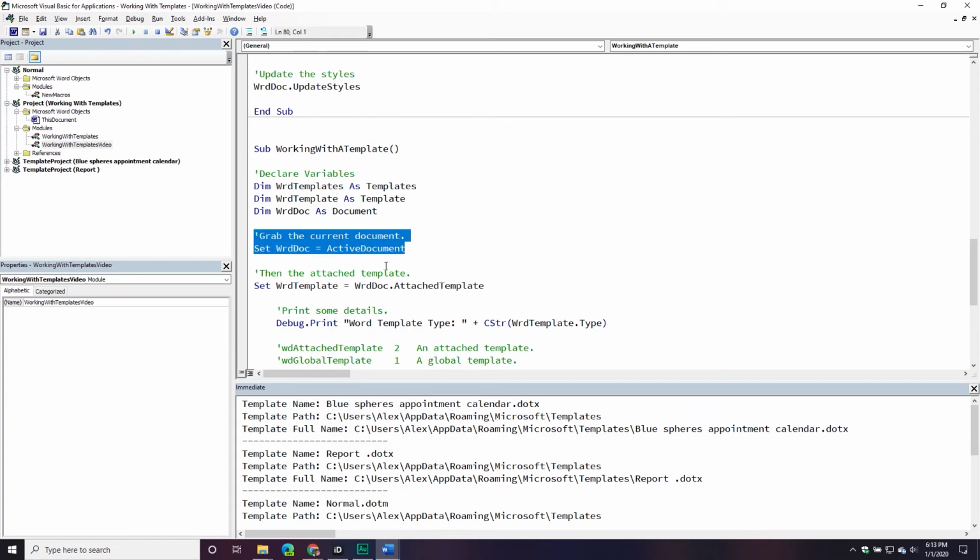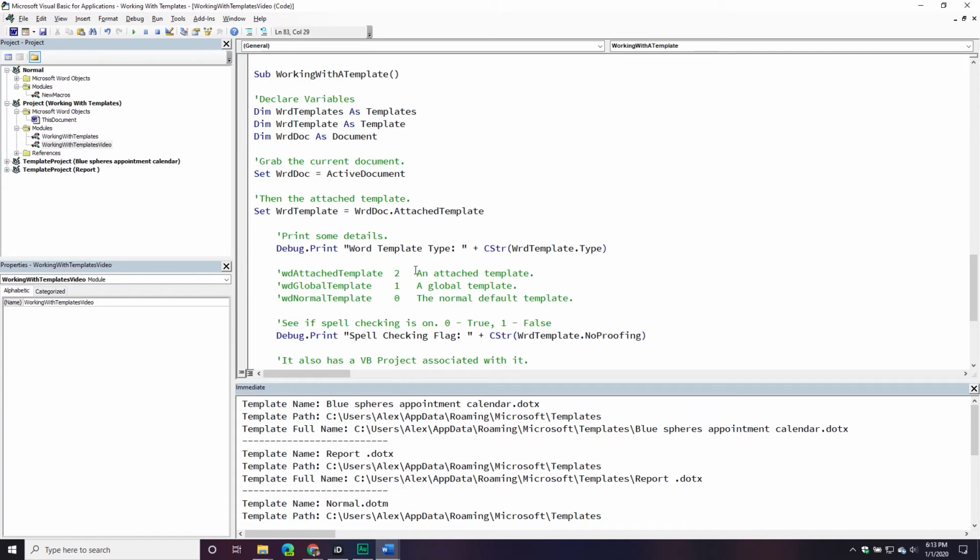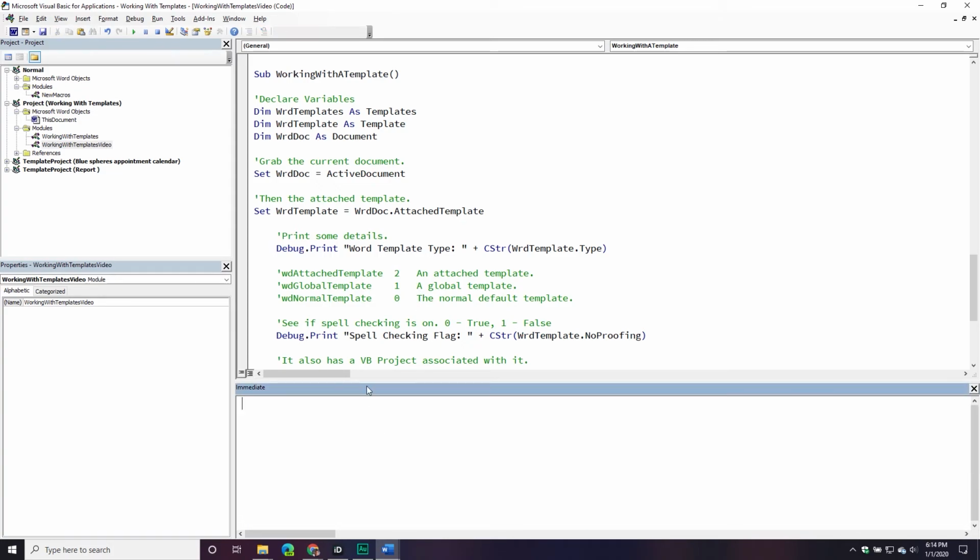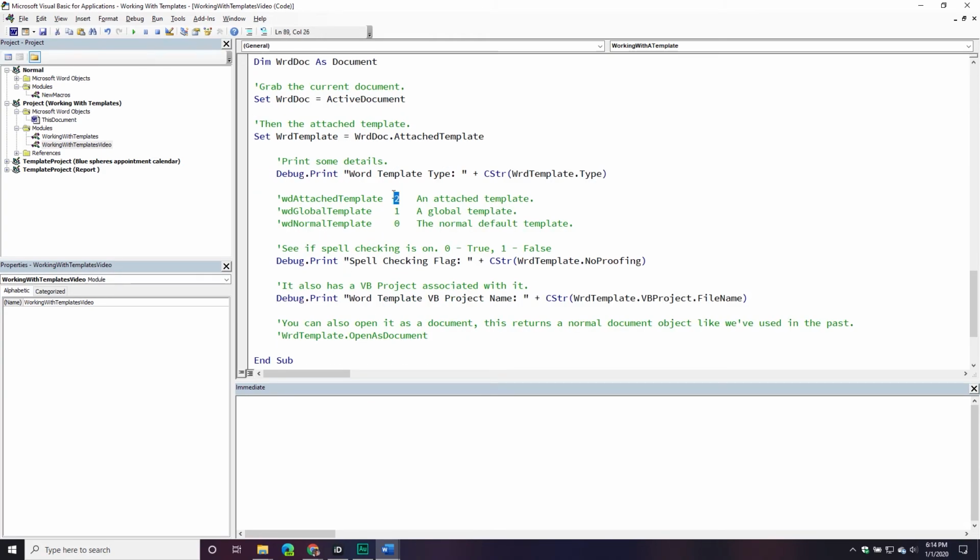I'll just stay with active document. And then basically what I do is I take the attached template and set that equal to my Word template object. Then I print my template type. For example, if you want to know if this template is a global template, you can use the Word template.type property. If it's 1, it's a global template. If it's 0, it's a normal default template. And if it's 2, it's an attached template. So with this one, it should be an attached one.